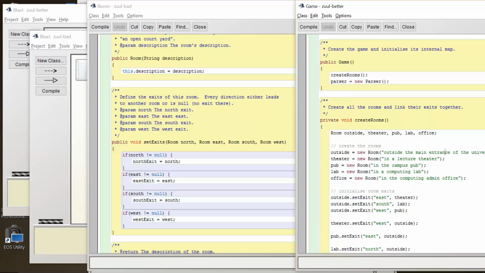I also want you to remember to use this code base, Zuul better, as your code base for exercise 8.401. Hopefully this was helpful to you, and hopefully you'll see some differences. Spend some more time and send me questions if you have them.